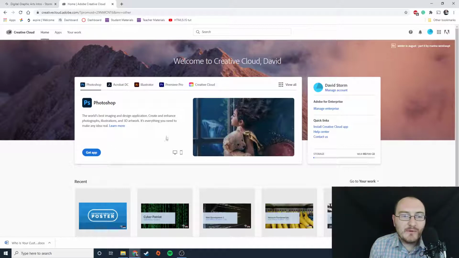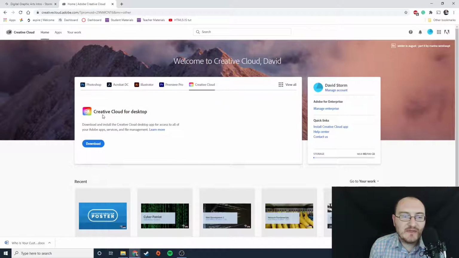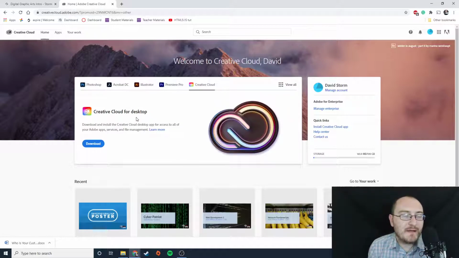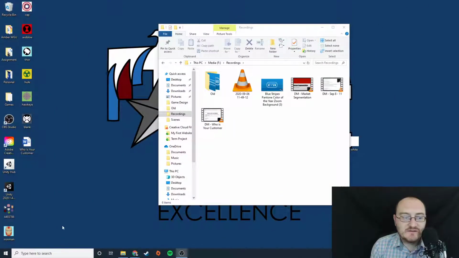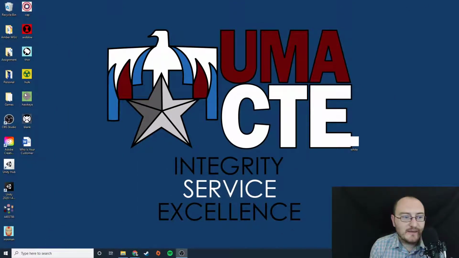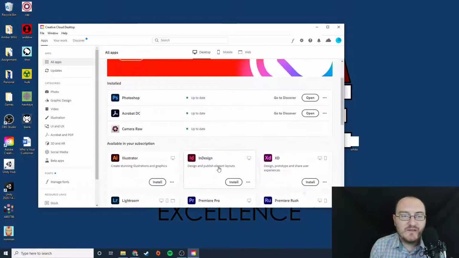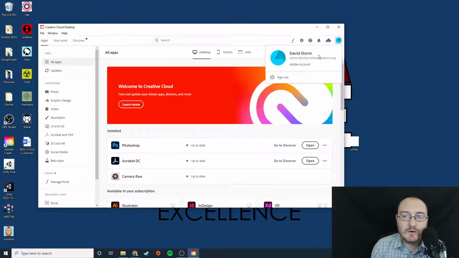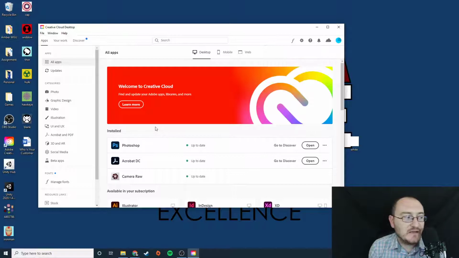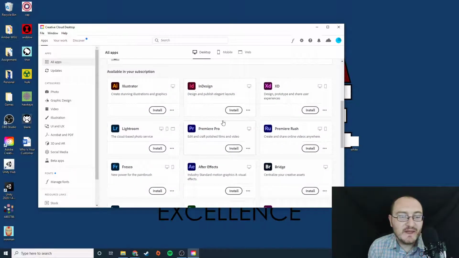Now, what's going to happen is it's going to download the Creative Cloud for Desktop application. Now, that application looks like this. Let me pull that up. And it looks like this. And within this application, again, you want to sign in with your Creative Cloud account. You can download all of the software that you need, including Photoshop.